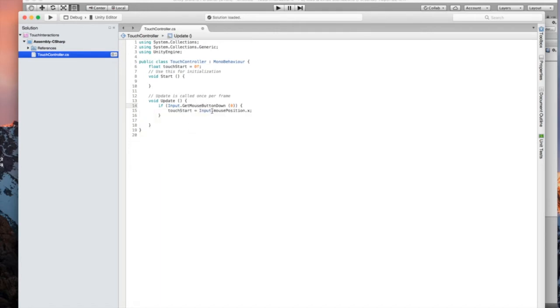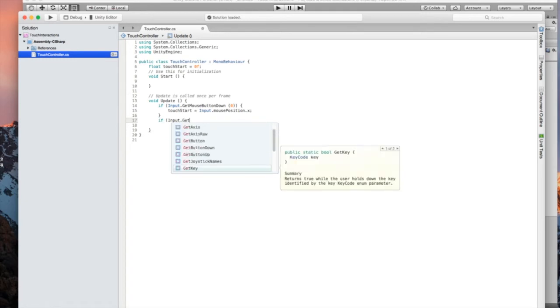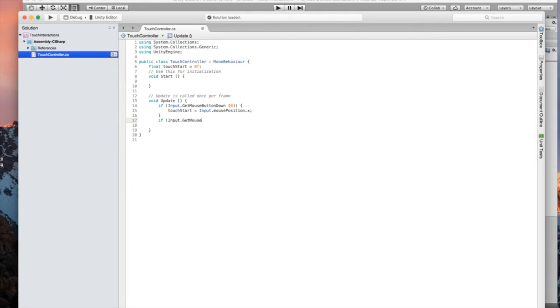Okay, so we've got all this stuff here, and now this is when we go down. So when we press down, we are going to set our start value to our mouse position .x, right? Now we'll make it an if Input.GetMouseButtonUp(0). So this means the touch has been released. And like I said, this works for a mouse button and works for a single finger press on a phone. Then we need to know what happened.